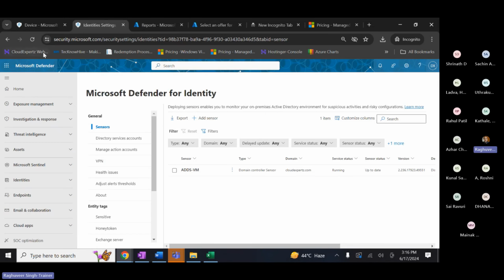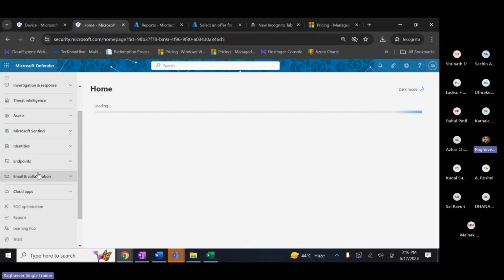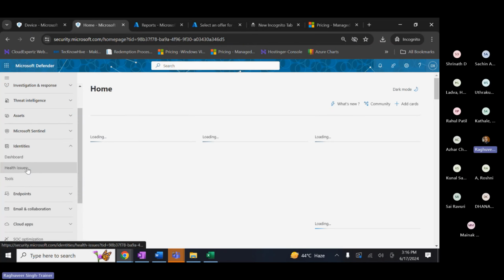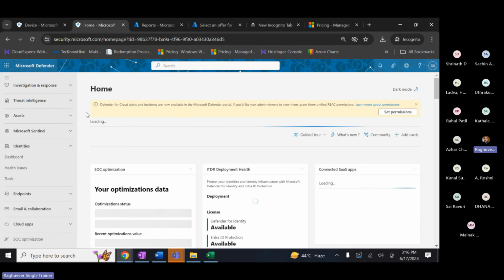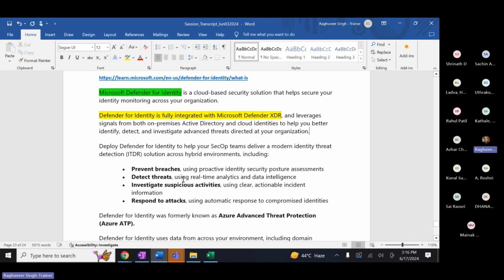So if you navigate to security.microsoft.com, on the dashboard, you will see Identities. And here you will see some options related to identities. So this option is available here. We'll come to this point later on. Okay, so let's understand the theoretical aspects first.